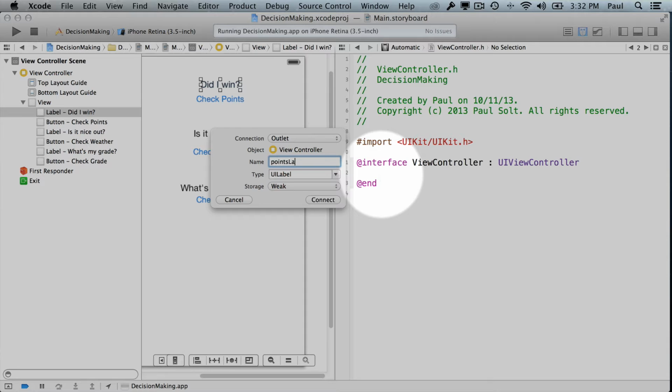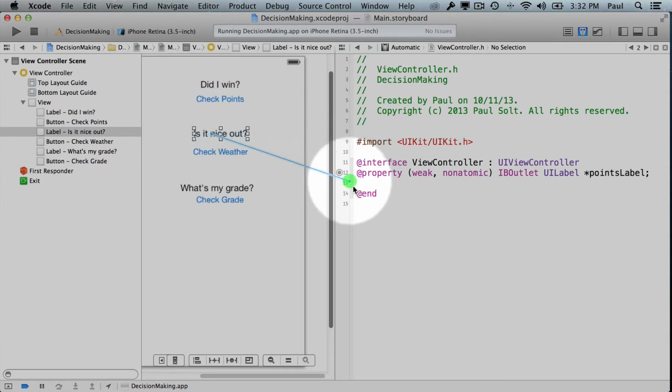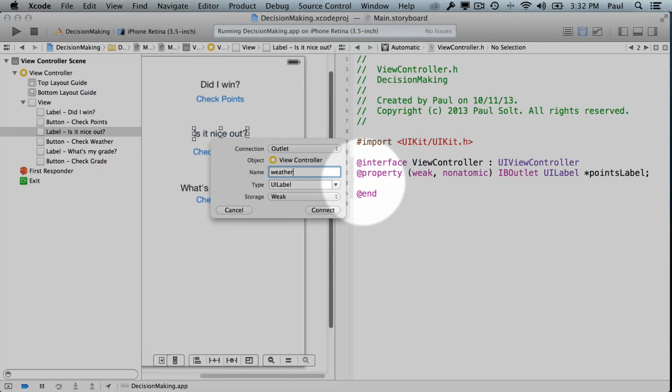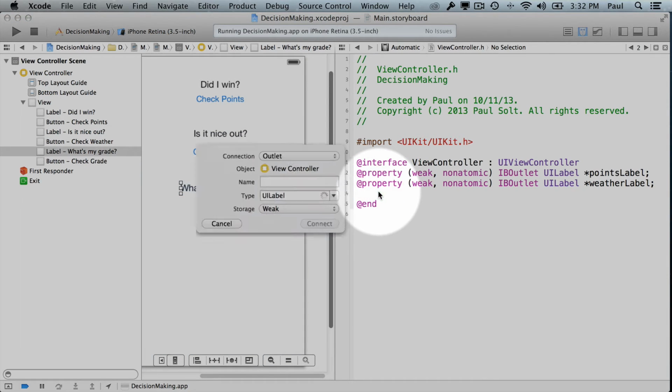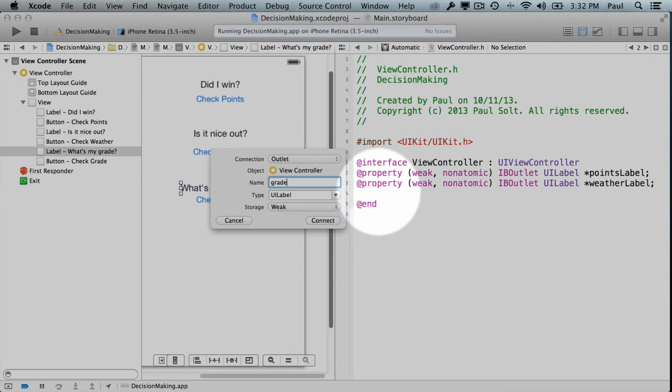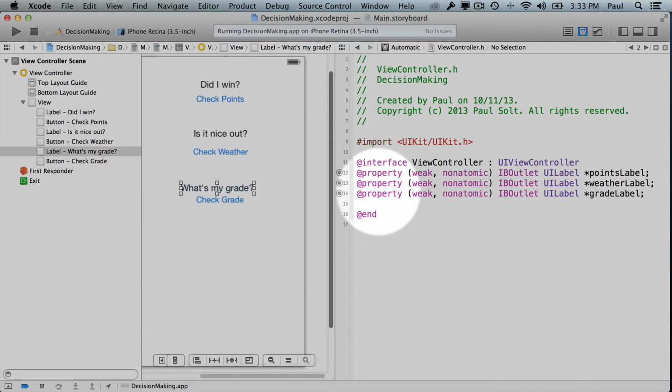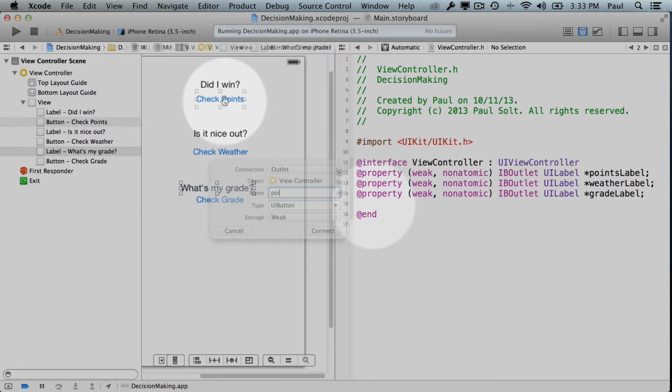I'll call this the points label. I'll do the next one and we'll call this the weather label. And I'll do it one more time and we'll call this the grade label. So I'm trying to give a name that's sort of descriptive of what it is. And I used label with a capital L to associate what kind of thing I'm working with. And this is a label here. So I'll use label here in my code so that I know exactly what it is. Next, we'll hook up the buttons.